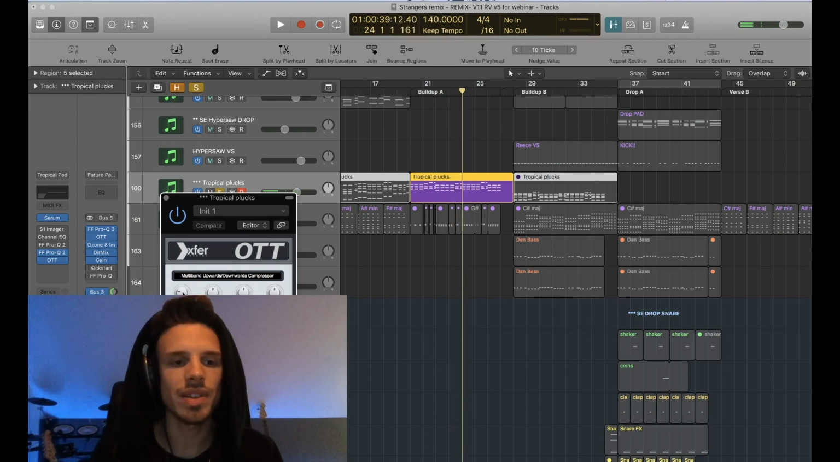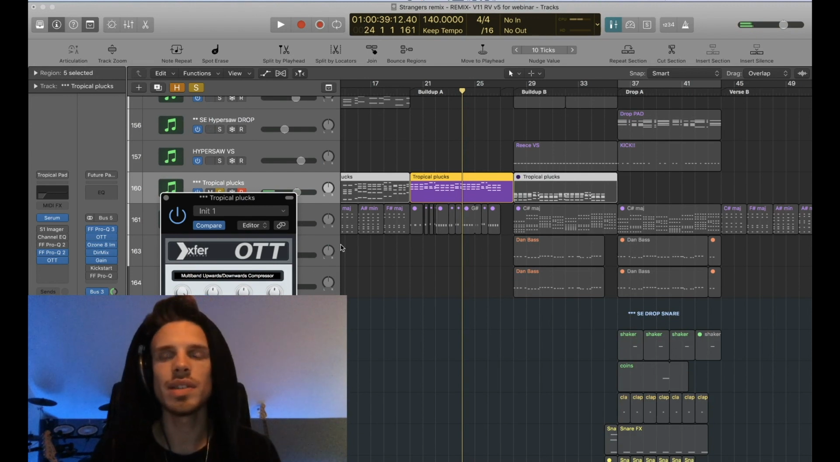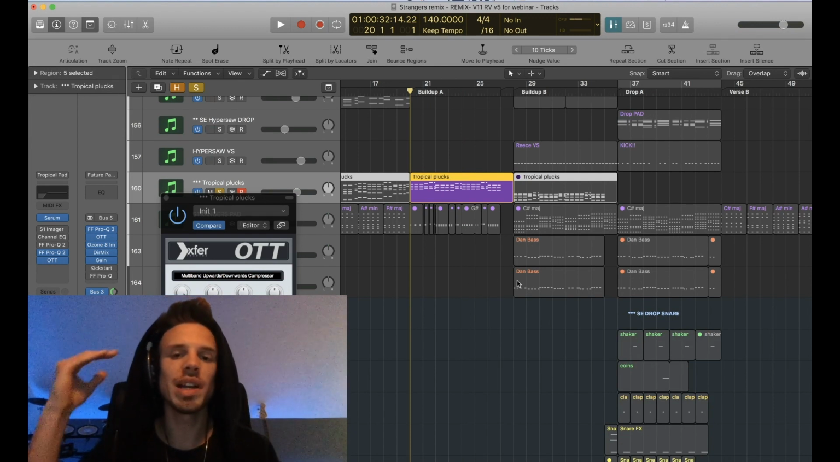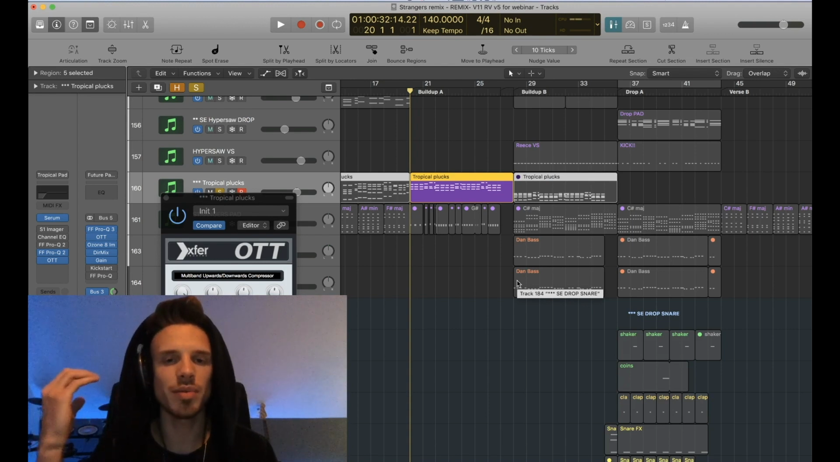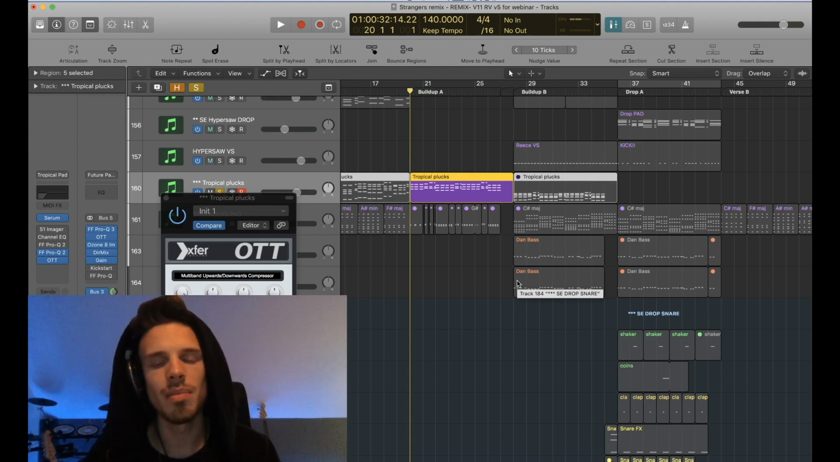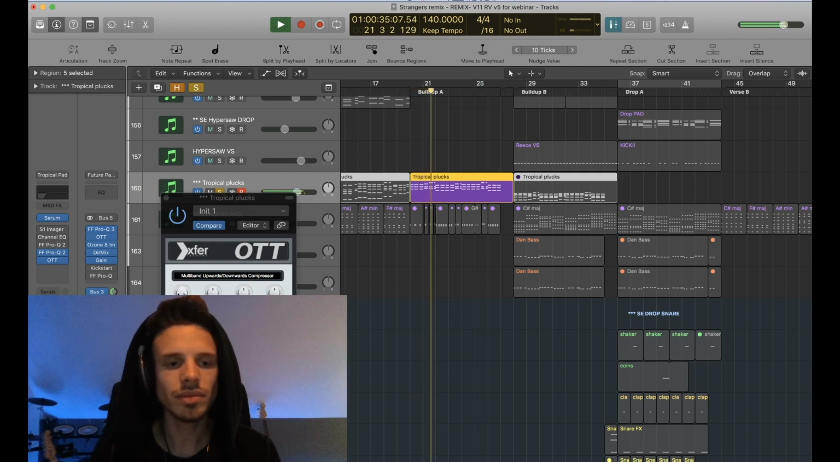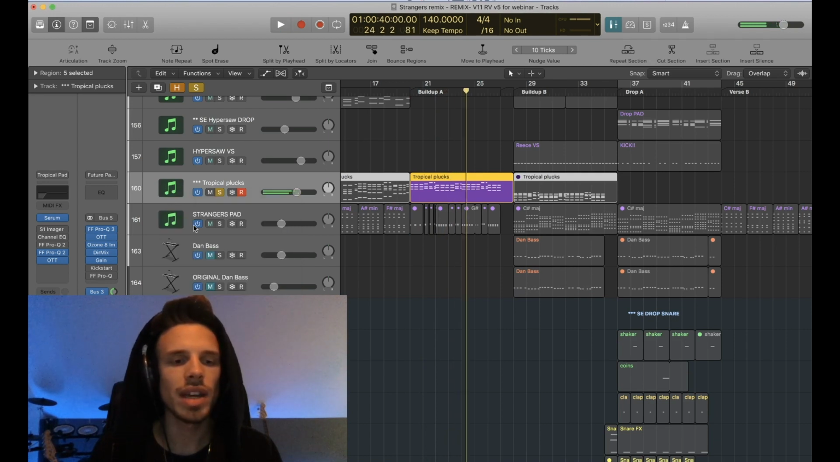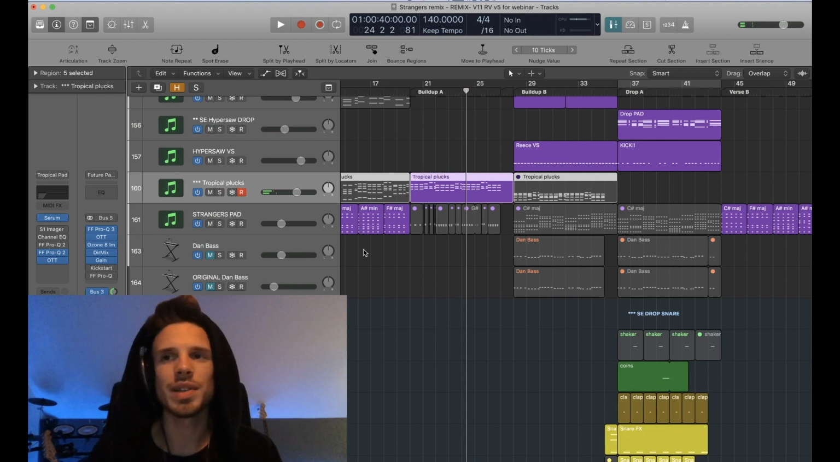I'm just going to emphasize it for you guys. And by the way, OTT is a free plugin, so you have no excuse to not have OTT, because it's such a great plugin. This is it on 100%. It's going to really boost the highs. It's going to sound really crisp, really distorted, but it shows you what it does. So using OTT, guys, you don't have any excuse to not use it.